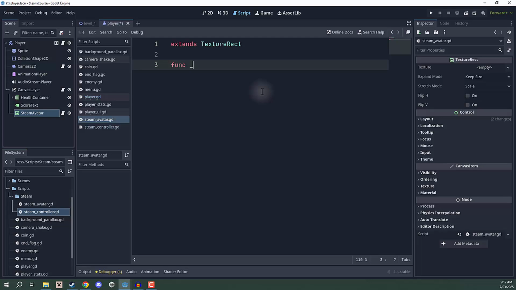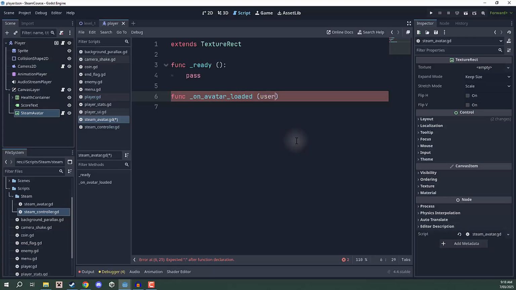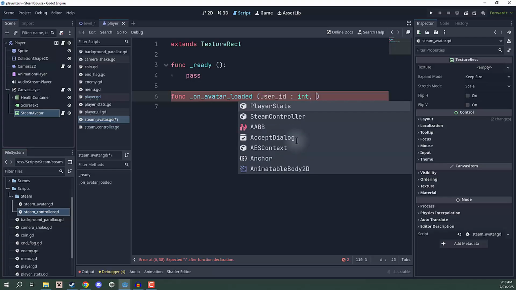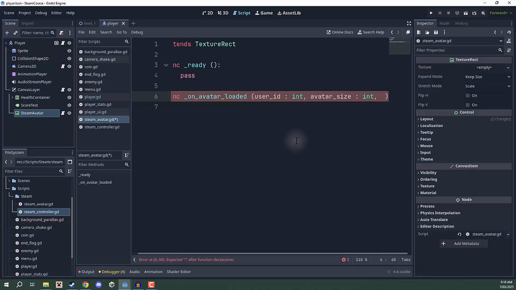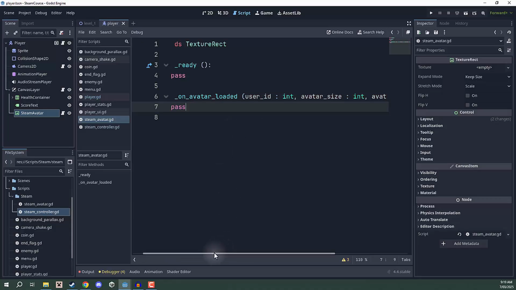We're going to start by creating ourselves the ready function right here, and then we're going to create another function. This one is going to be called onAvatarLoaded. We're then going to have 3 parameters. The first one is going to be called user ID of type int. This is just going to be the user whose avatar this is. We then have avatar size of type int. This is going to be the pixel width and pixel height of our image. And then we have the avatar buffer of type packed byte array, and this is going to contain all of the data for the image that we then need to convert into something we can use in Godot. Okay, so we have that function there.